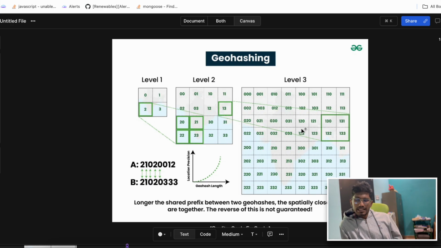Geohashing is actually one of the important algorithms which you should learn along with QuadTree before you prepare for any system design interviews. So this algorithm is quite important for you to learn.